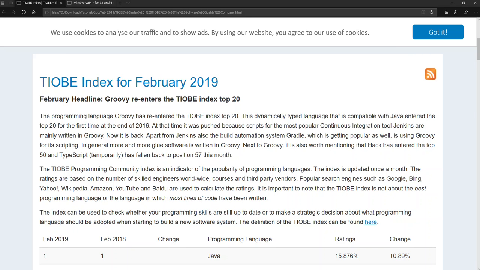Hello everyone, welcome to a brand new tutorial series on object-oriented programming using C++. In this tutorial series we'll be talking about how to write object-oriented programs in the C++ programming language. This tutorial series is targeted for beginners.